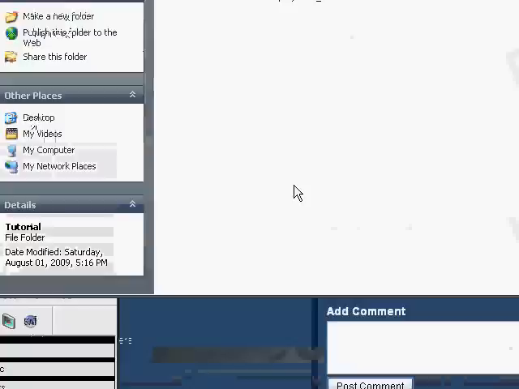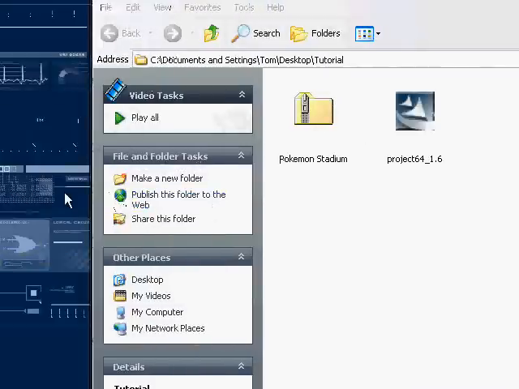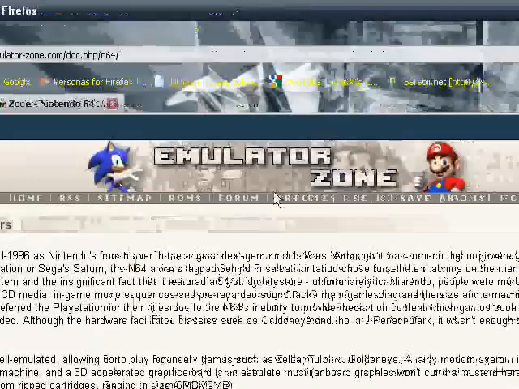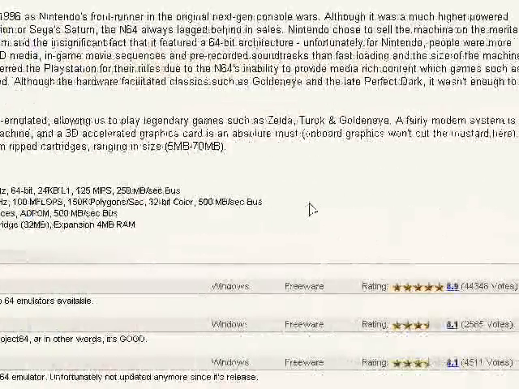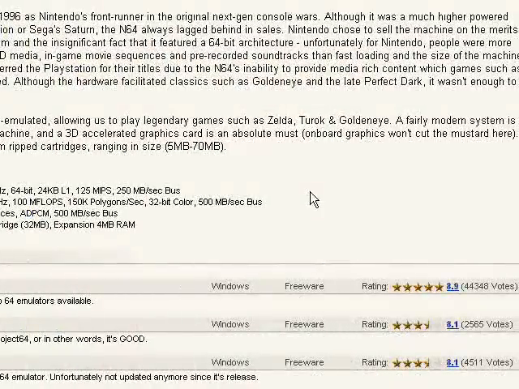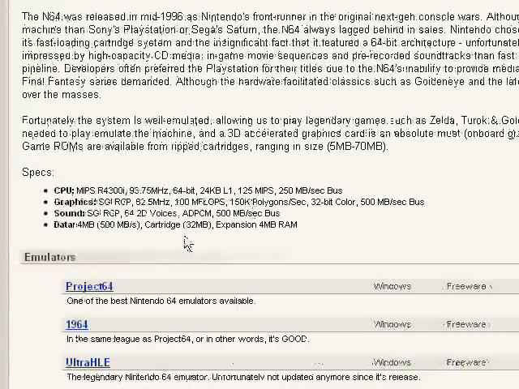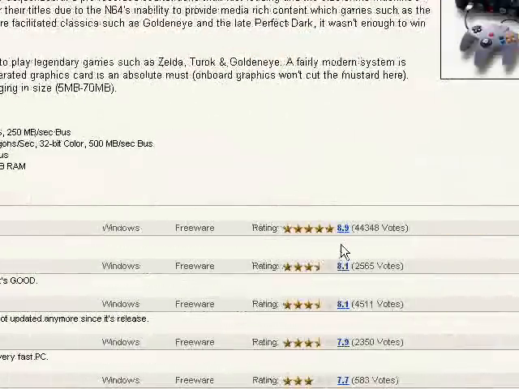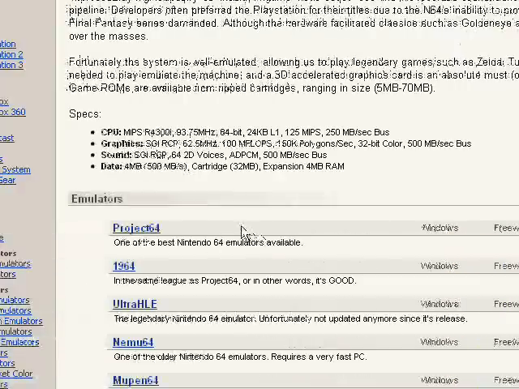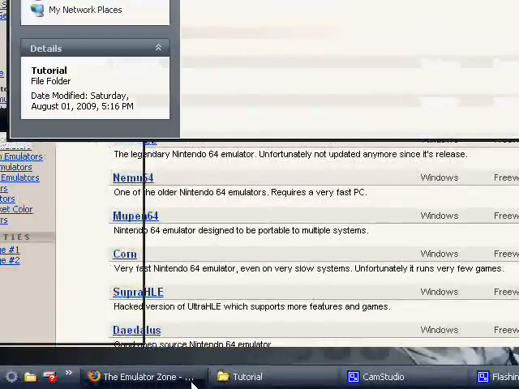First thing you're going to need is to download Project 64. You can get that. I got mine from Emulation Zone. It's like a big database of every emulator there is, and the highest emulator for Nintendo 64 is Project 64. It has an 8.9 rating with 44,000 votes. So it seems like a pretty good emulator, and I'm going to show you how to use that.